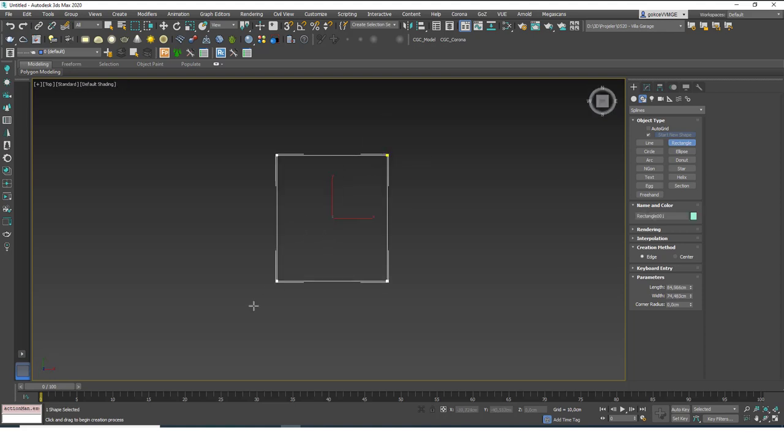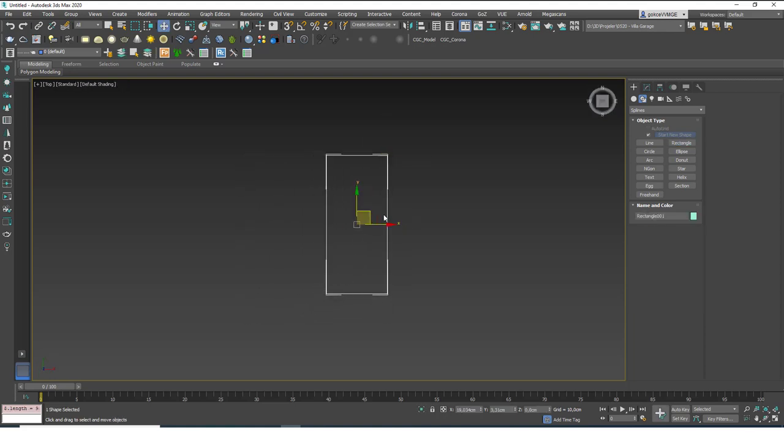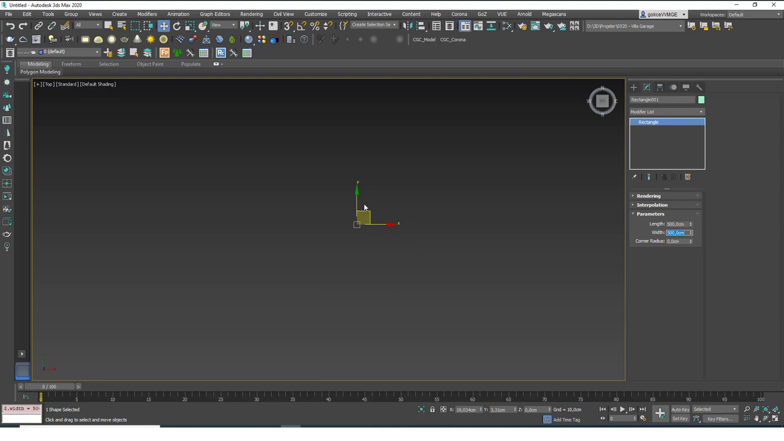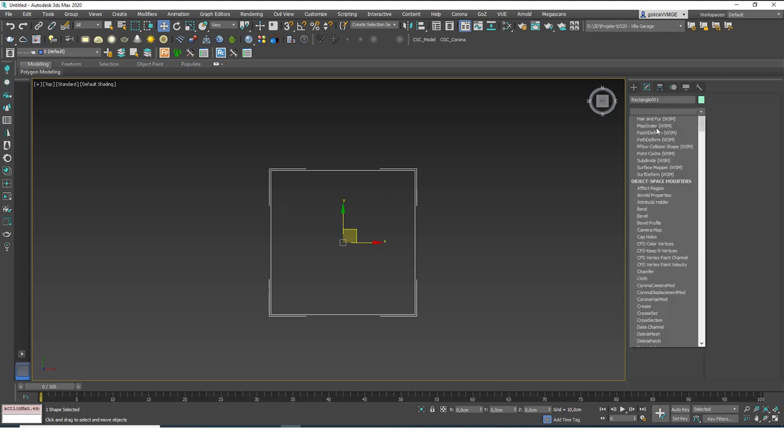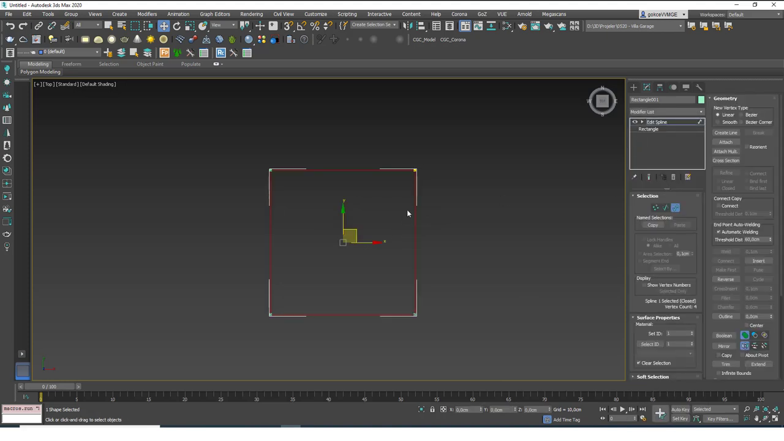I'm going to hit T and create a new rectangle. Let's set the size to 5 meters by 5 meters. This is a living room, for example. And then I'm going to add an Edit Spline on top, hit 3.